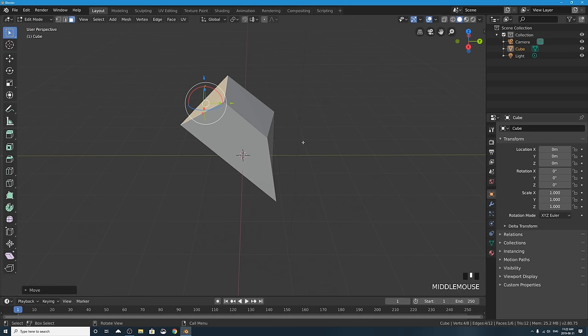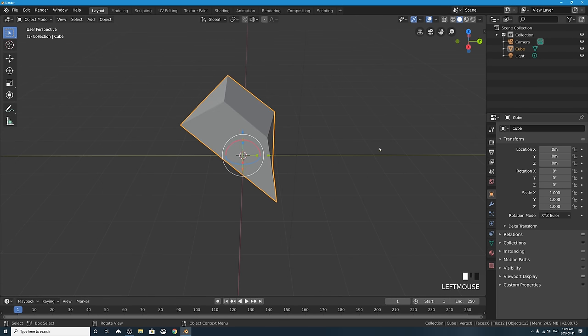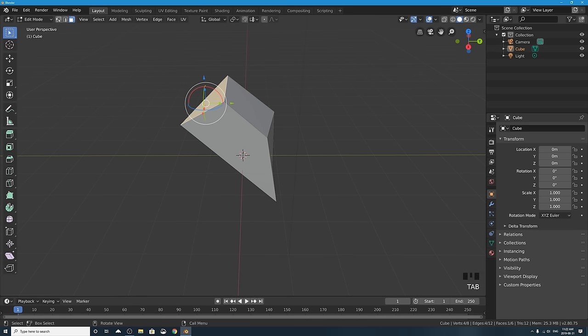And if you're happy with your object, you're done editing, you can go back into object mode and there you have it, your finished object. Now, a few more things. You can actually go into all three modes at the same time. If you hold shift on your keyboard and click on all three, you can select faces or single vertices or a vertex and edges as well, and that will work just fine.